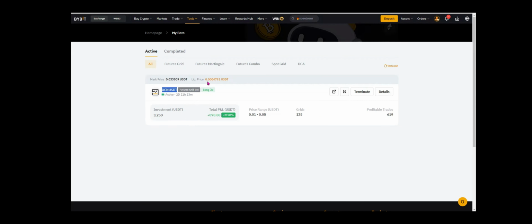It does have a liquidation price. That will change as the price moves up and down. It shows my initial investment on this was $3,250. Total profit now is $888, $895. Market must be moving up. And I actually left this running. It was up a little bit more when XCN was up earlier today, and it pulled back. I was going to turn it off, but I wanted to leave it on to show this.